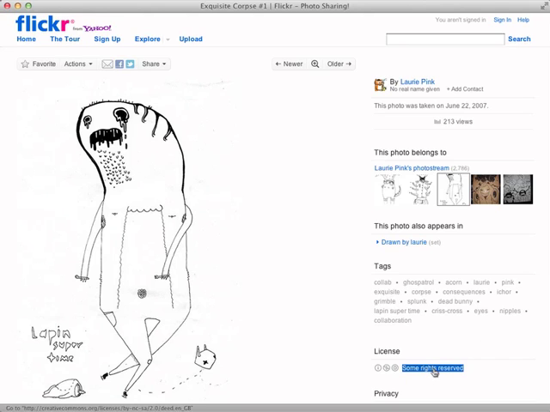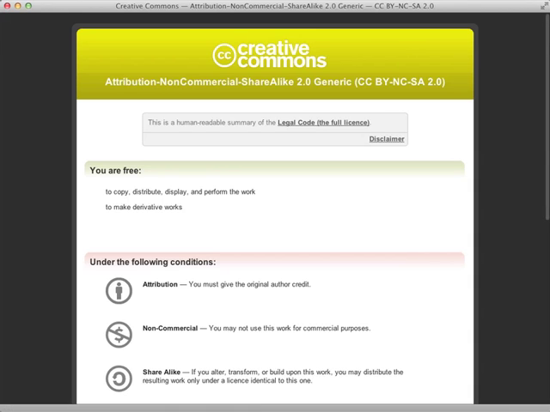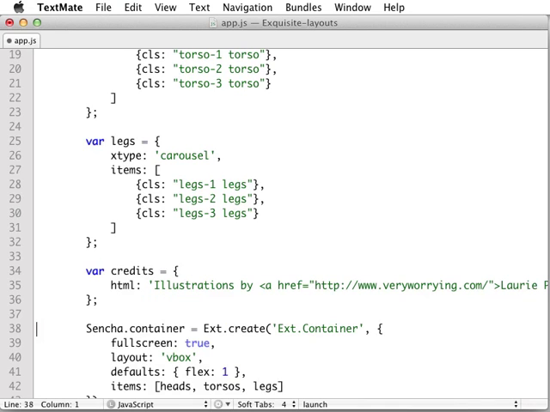I found these illustrations on Flickr, and they are distributed under a Creative Commons license. That means I can remix and redistribute them so long as I give credit to the original artist. So let's add one more component containing a link to the illustrator's website.